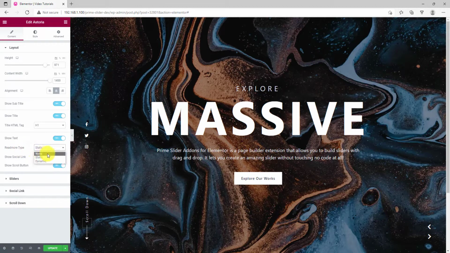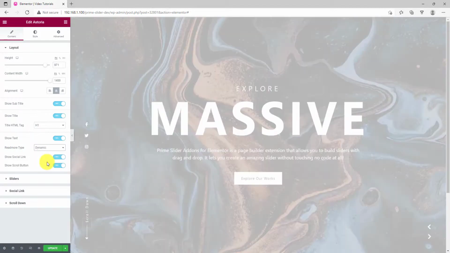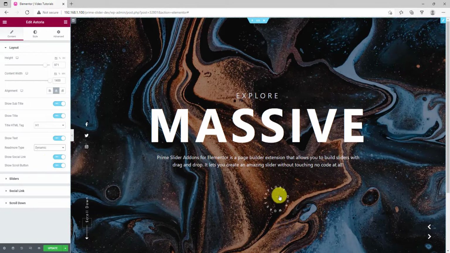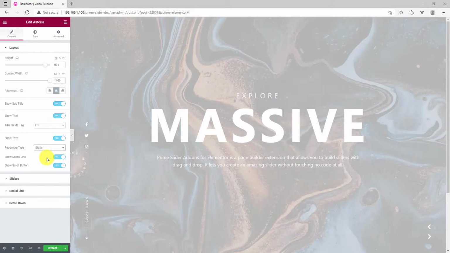What's amazing is Astoria has a unique Read More button animation style available. The dynamic style will make the button appear around the cursor and rotate at the same time. The dynamic button follows the cursor everywhere on the slider, making it a special type of effect. Let's switch to static.